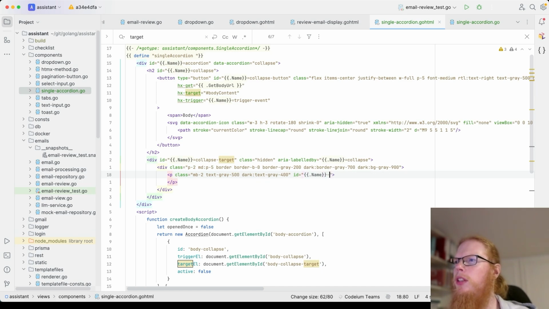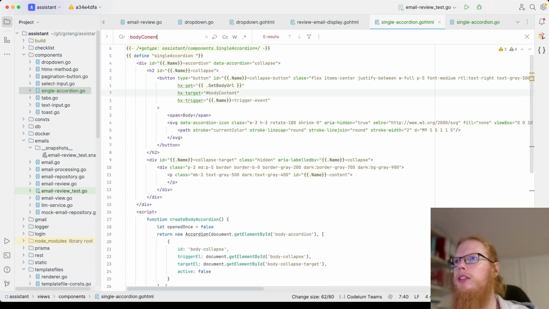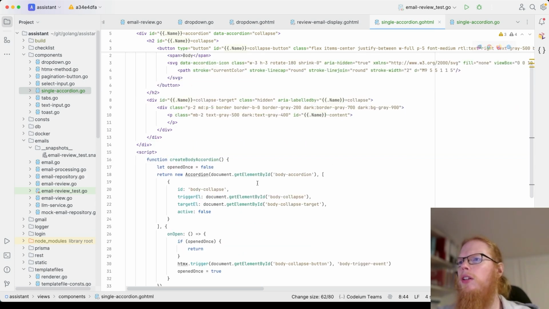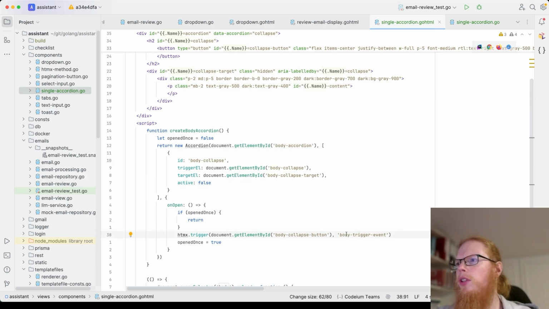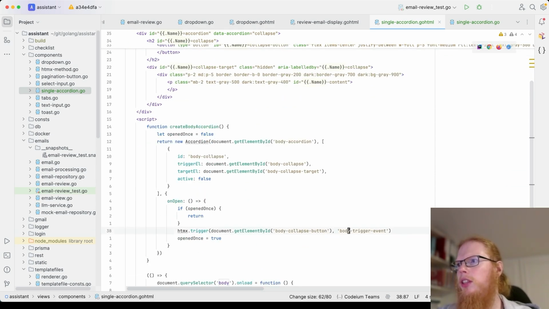Name content. Let's see where is everywhere body content. And it's the target, of course. This will also become name content. Write something. This trigger. The body trigger event. This should still be a minus, a dash.